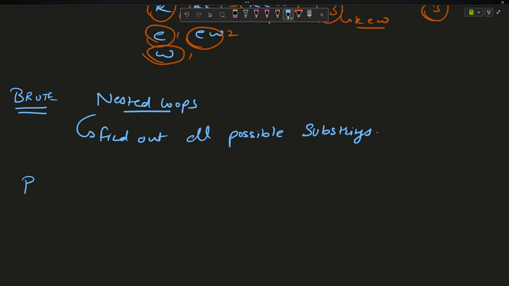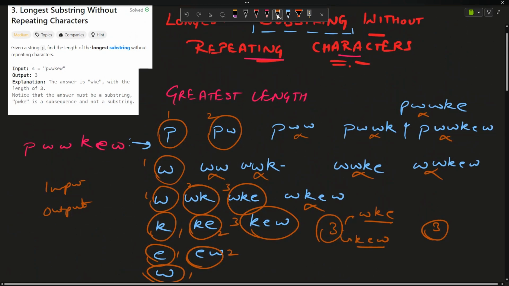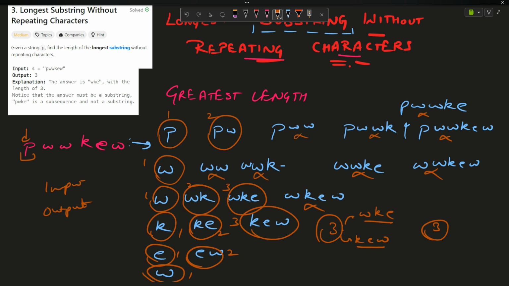For the given word PWWKEW, like I did, I also use the same method in finding out all the substrings. What did I do? I started my pointer from here. I went from P to P, then P to W, then P to WW, then PWWK, and so on. And then I moved this pointer here. Then W, you can see this set. Then I moved this pointer here. This set was originated from this. E originated the second-last set, and W originated the last set, which contained only one substring.